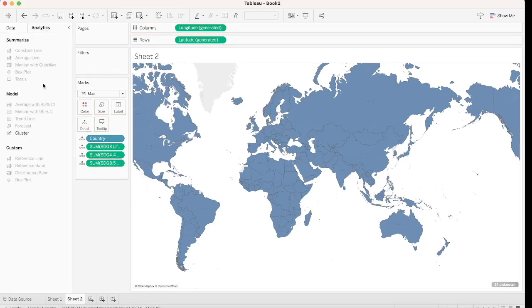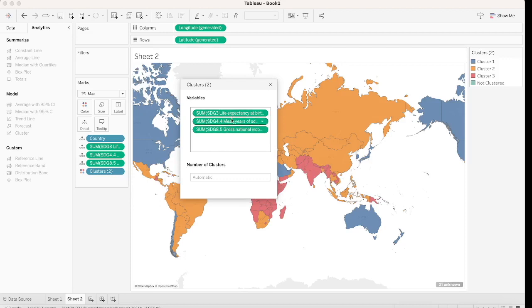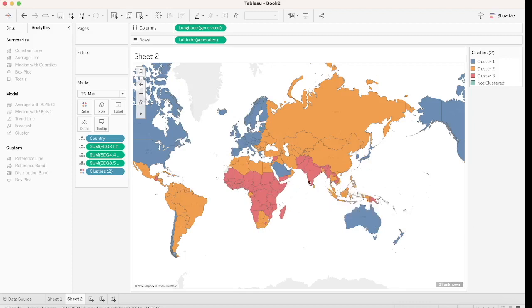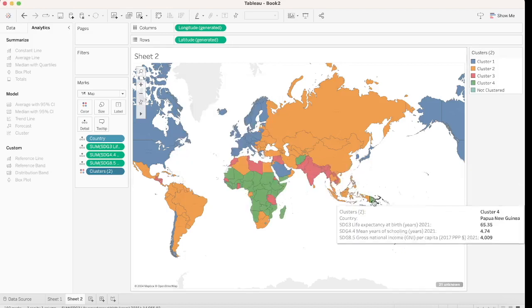Now if I go back to analytics and do this clustering again, it's showing that I'm clustering based on 3 variables. This would be like looking at something in 3 dimensions and trying to figure out which points were close to each other in 3 dimensions. So now this is showing with 3 clusters which countries would be grouped together with these 3 variables. And again, I could go and edit this and I could try 4 or 5 different clusters, whatever is helpful for this analysis, just to get an idea of what's happening.